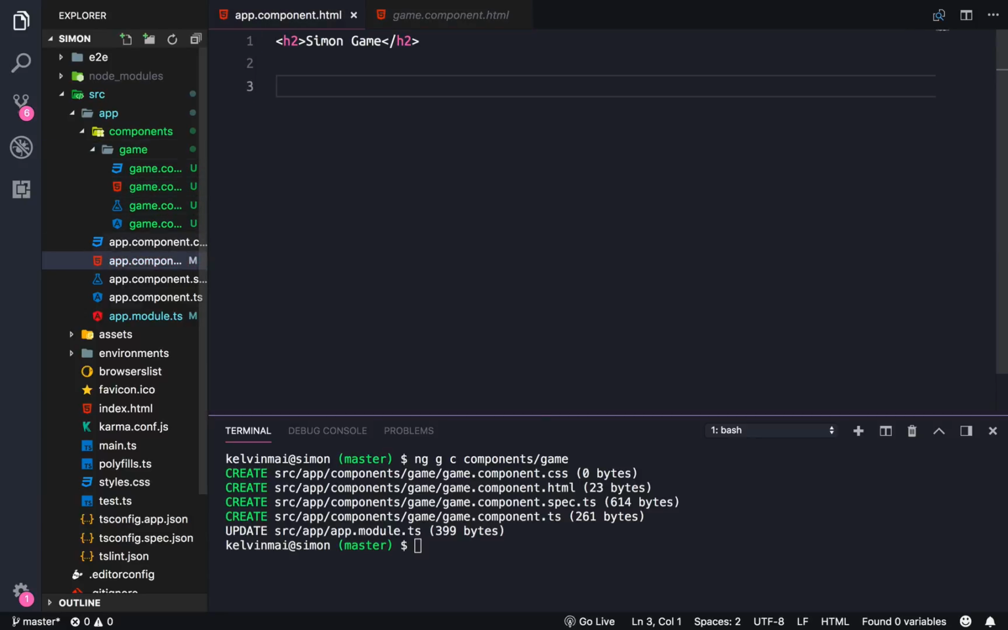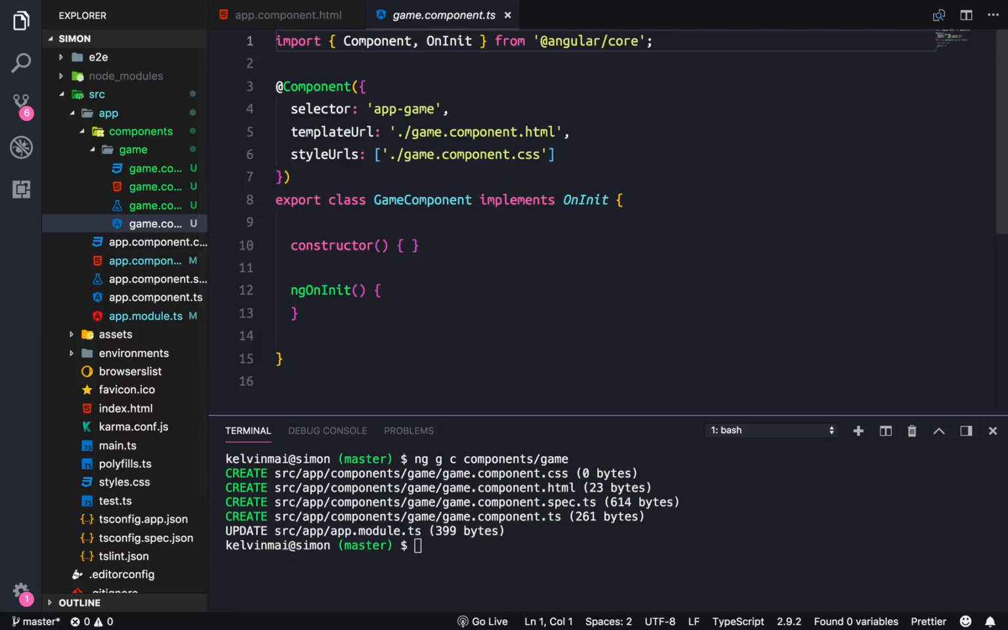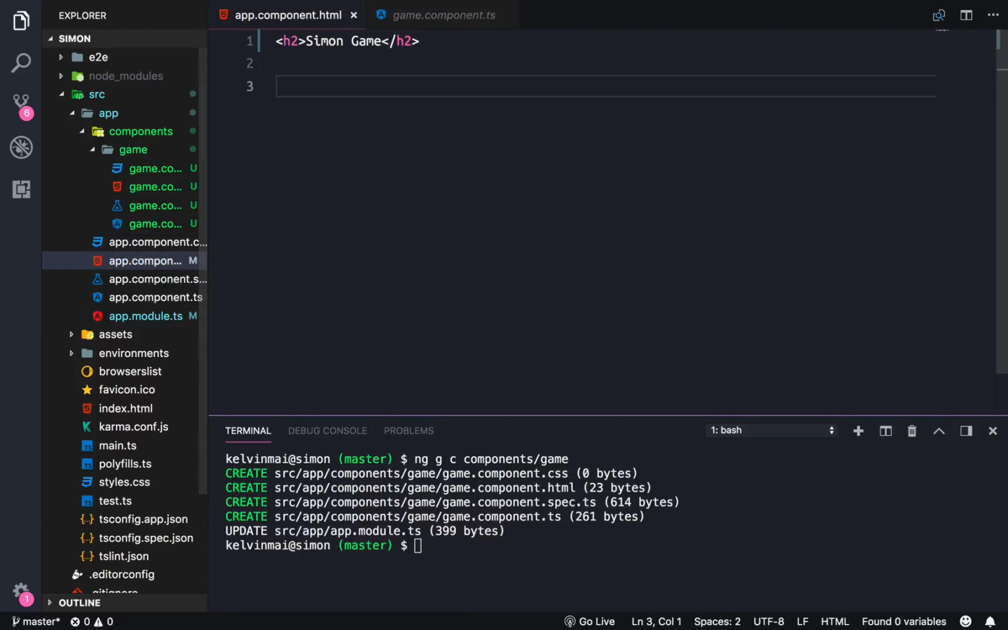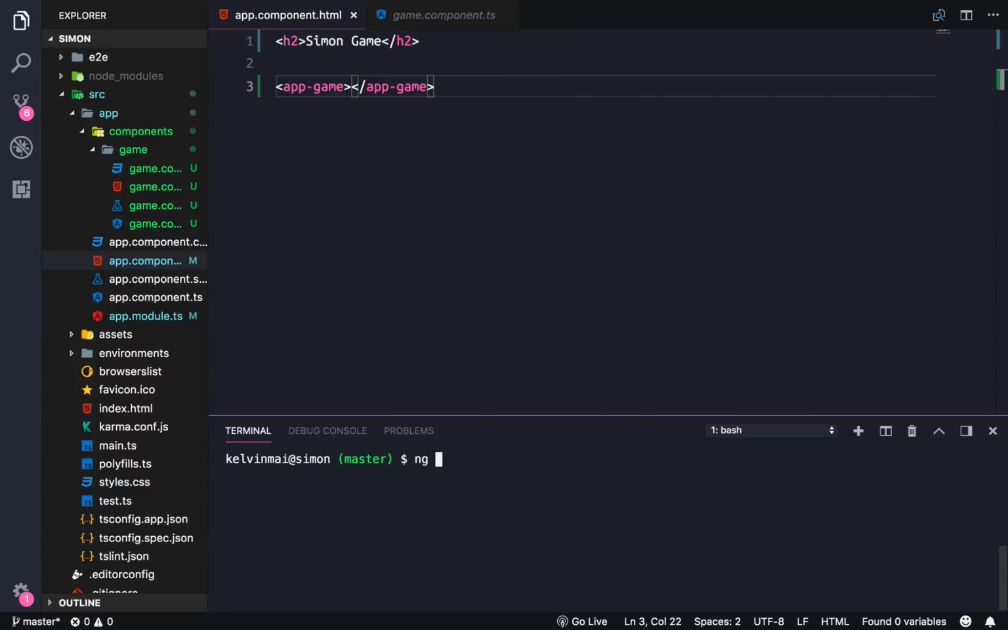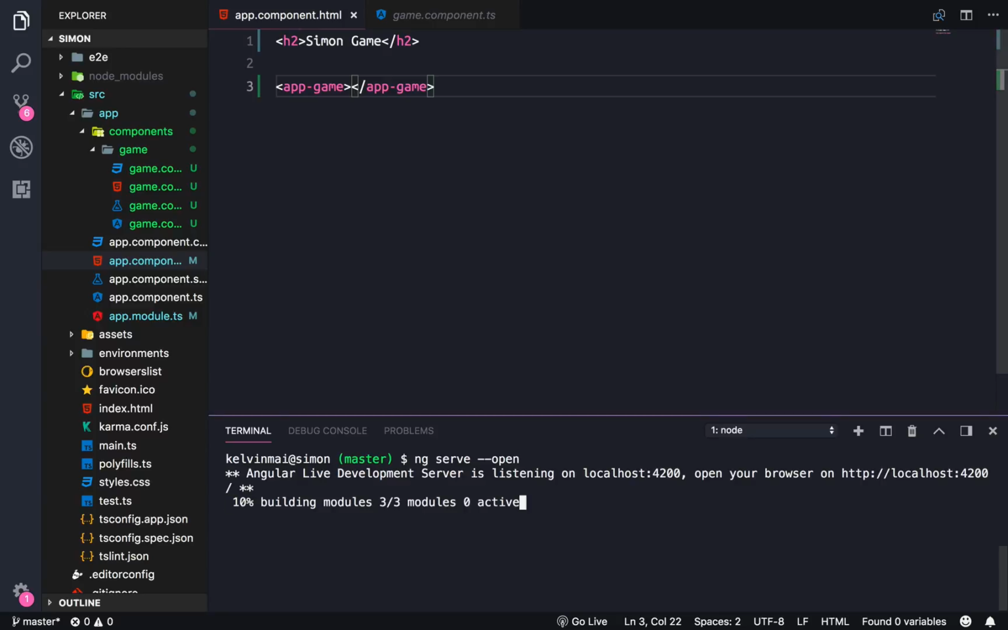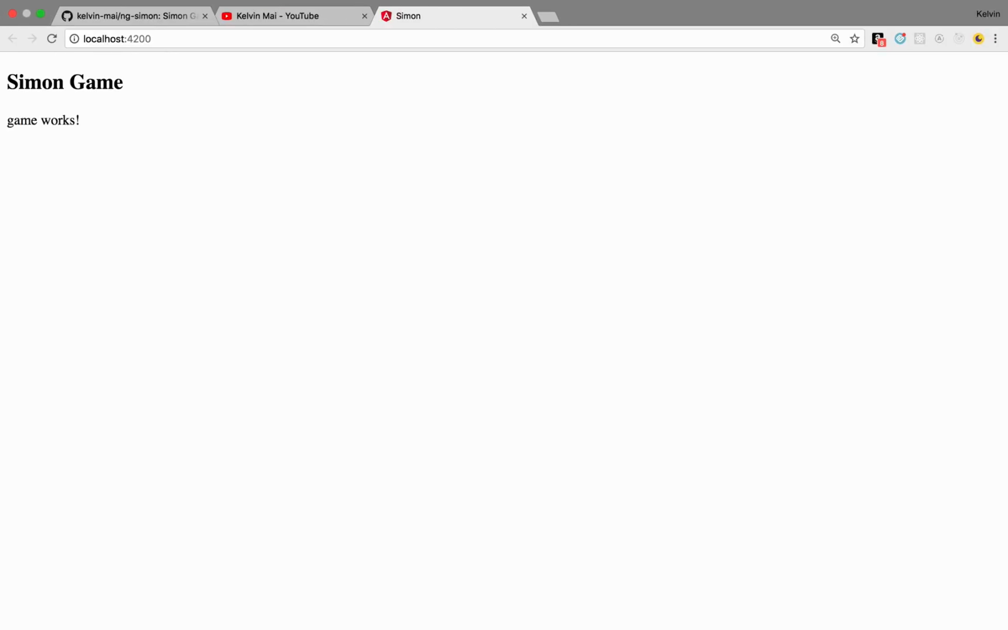Let's see, the selector is app-game, so in our main app component, we're just going to use app-game here. Save, and let's serve this up. I'm using the open flag because I'm lazy, so that's what this is. All right. And there we go, there it is. So game works.